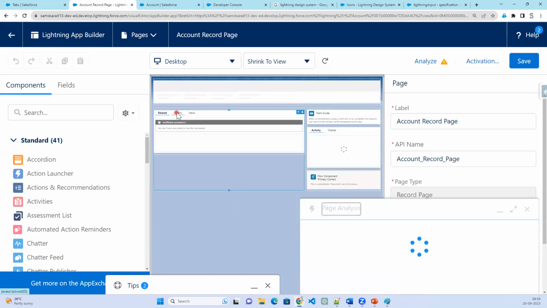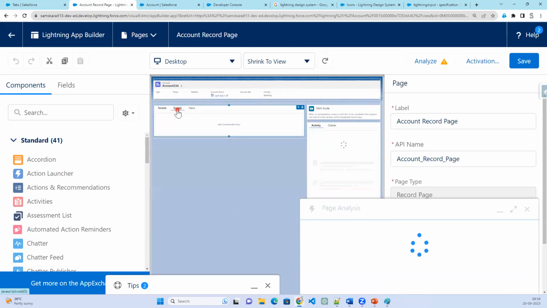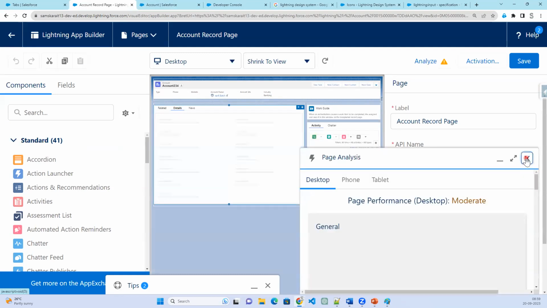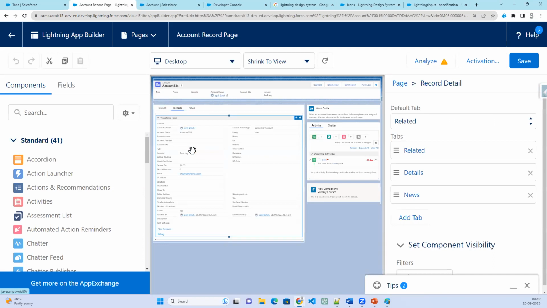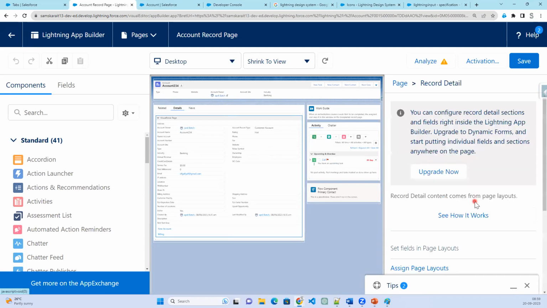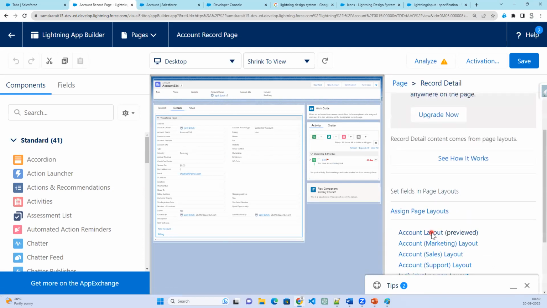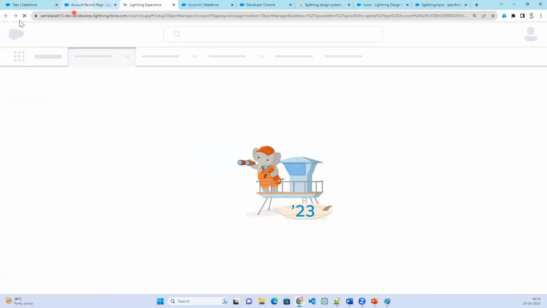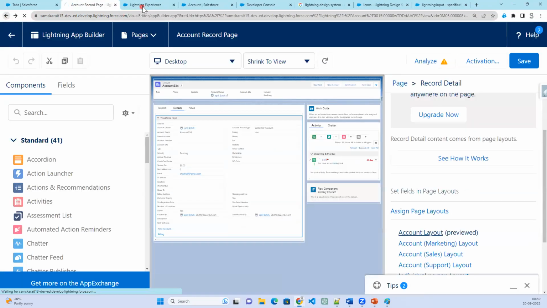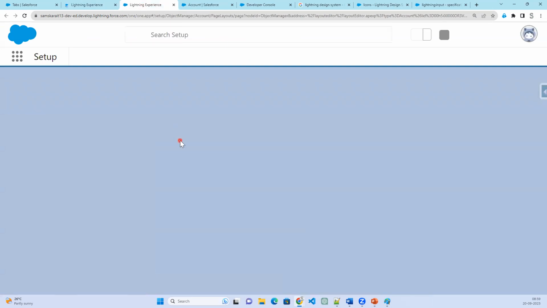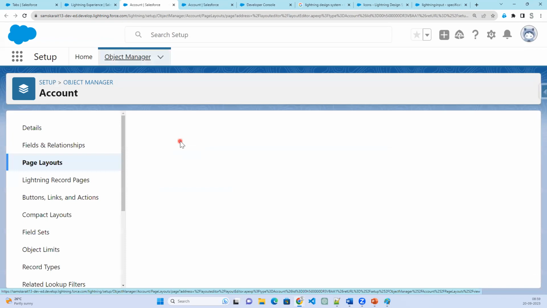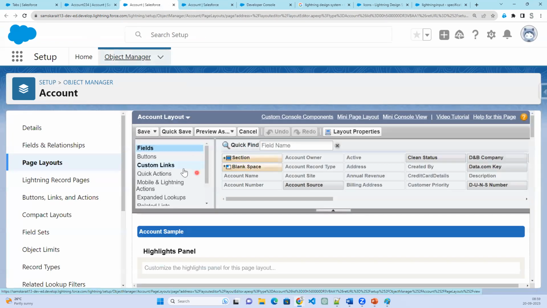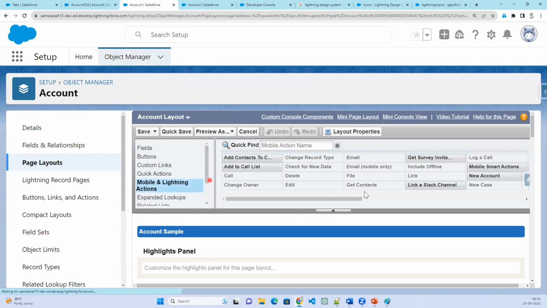Now click on the detail section. Click on this. Now it is an account layout. Let's go to the account layout. In the account layout, we are going to add the quick action that we have created right now. So which is this one?